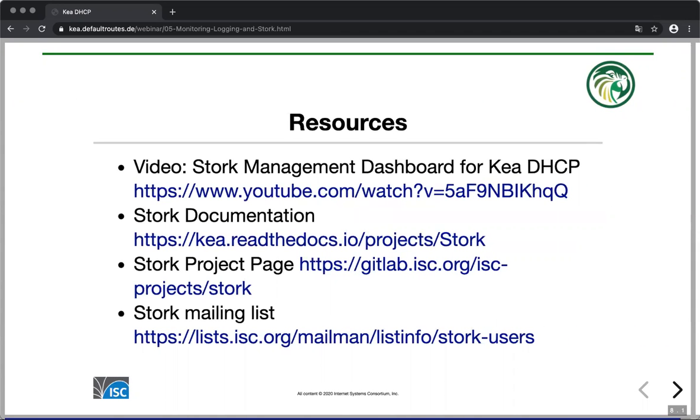So here we have some resources that you can use on Stork. There's a good video from Vicky and Tomek about the Stork management dashboard that has more demos than I had in this webinar presentation. There's the Stork documentation and Stork's project page, and there's a mailing list if you have ideas, comments on Stork, or some questions. You can subscribe to the mailing list and find help there.